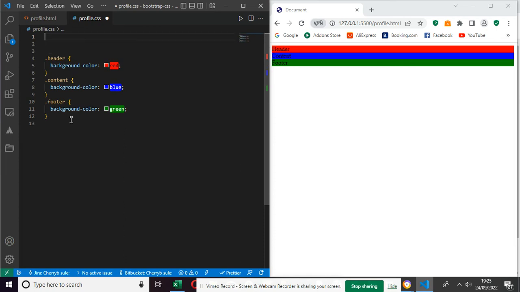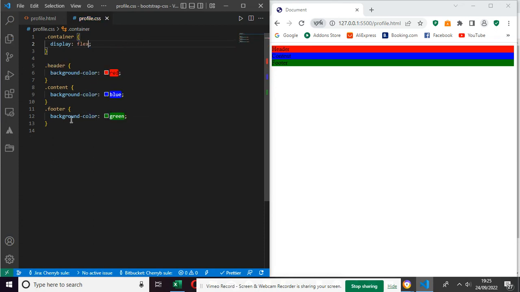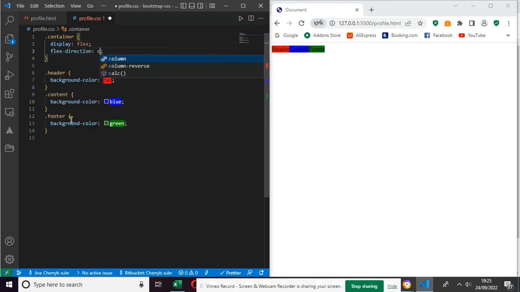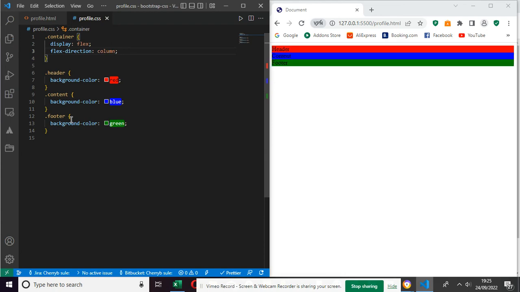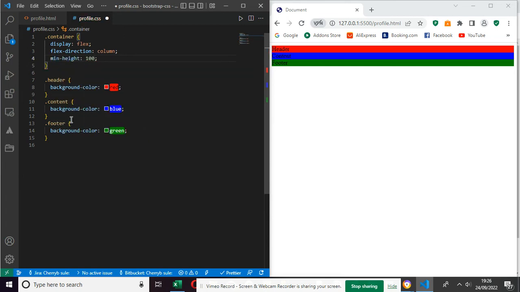So .container, we're going to give it a display of flex. Then we're going to give it a flex direction of column. You notice that as I'm saving, you notice the changes. We're also going to give it a min-height of 100 viewport height, that is vh. Notice there are no changes yet.